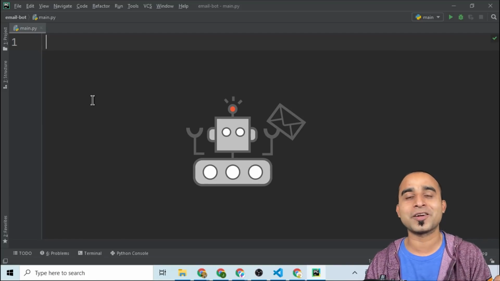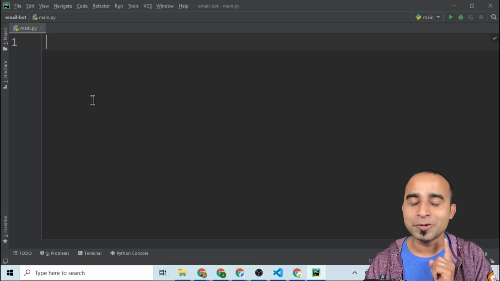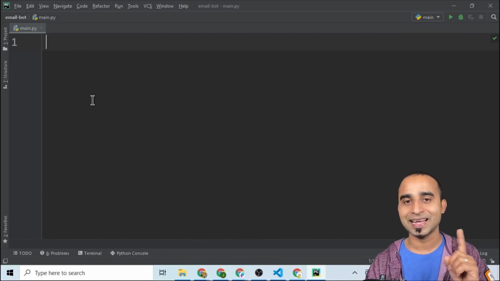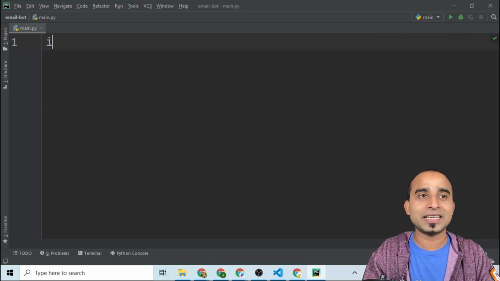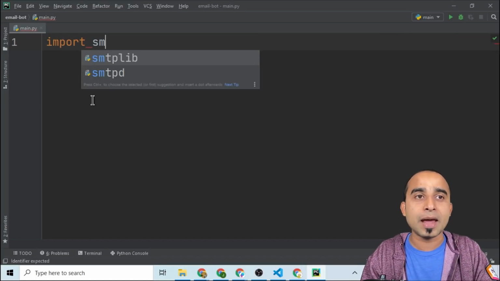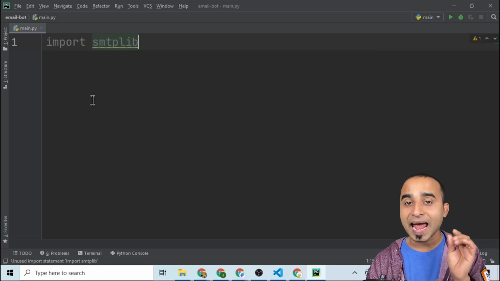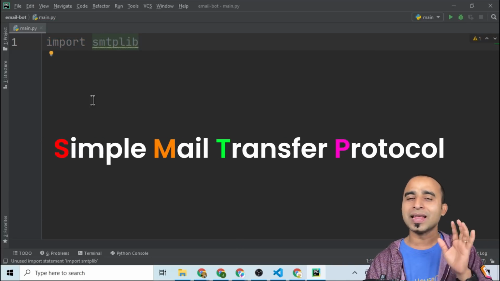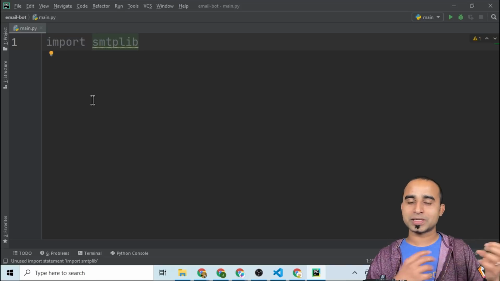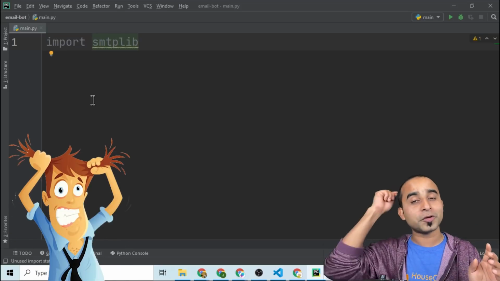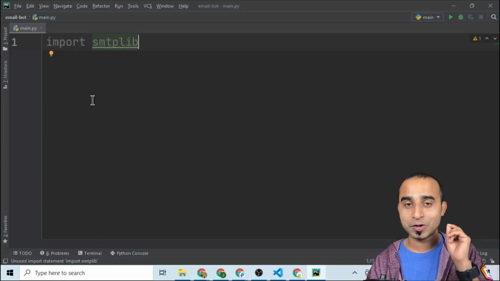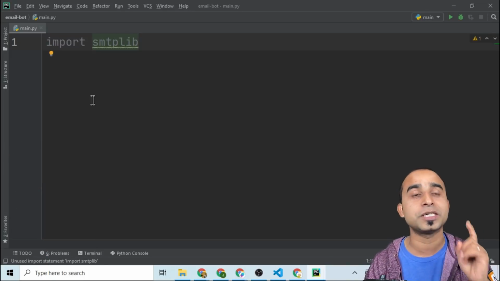This is super crazy, and the fun part is you don't have to poke your Uncle Peep to install a package. Rather, you can just start writing import and then the SMTP library. Here SMTP stands for Simple Mail Transfer Protocol. This is a kind of system to send email. You don't have to pull your hair out just to understand this. Just make sure that you have typed it correctly, SMTP library.